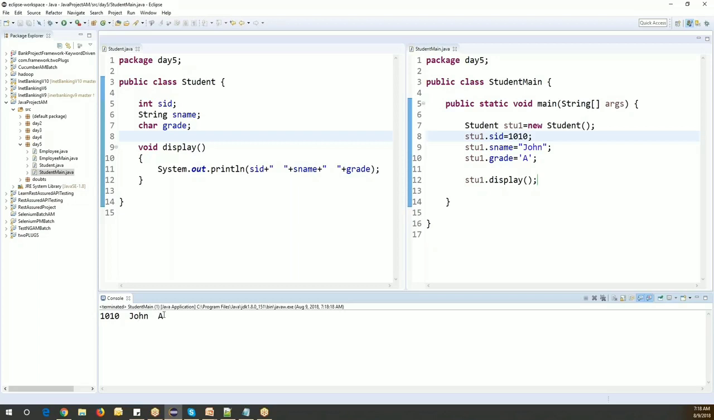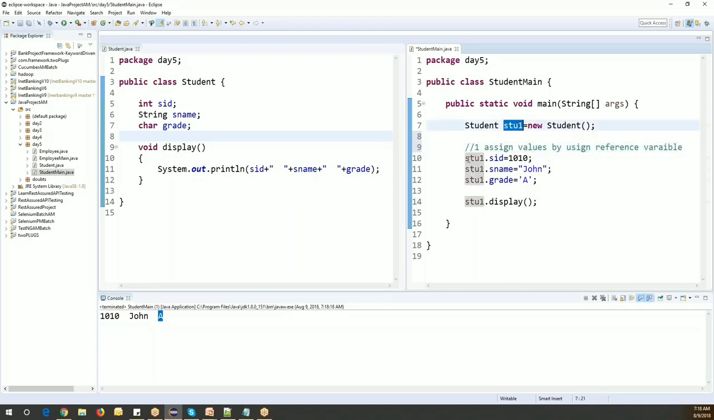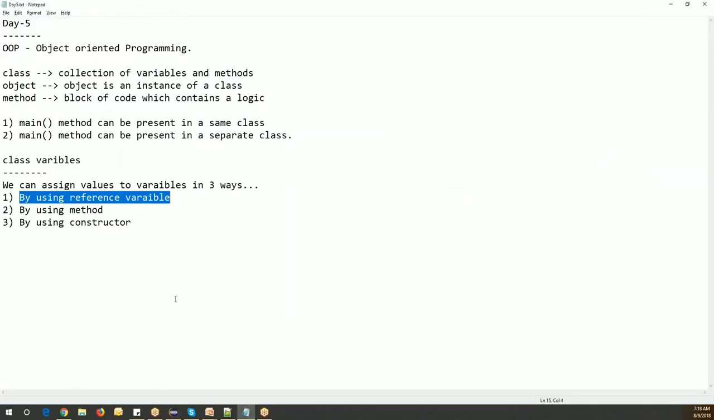This is SID, name and grade. So this is the first approach: assign values by using a reference variable. Using this reference variable object, we have assigned the values to those variables. This is the first approach.